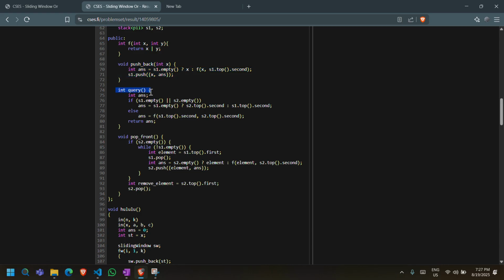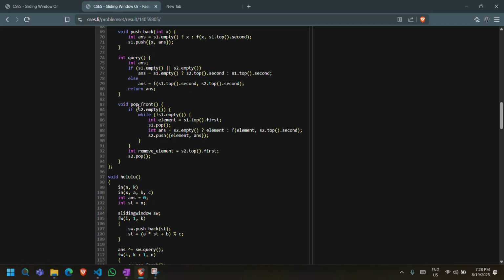And for the query, I will check whether any of these is empty. In that case, the stack that is not empty, its top element's second part will be the answer. And if both stacks are filled with some elements, we take the top element's second part from stack 1 and the same from stack 2, and we apply the function f, and that will be our answer for the current window.